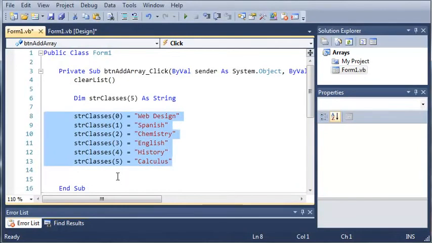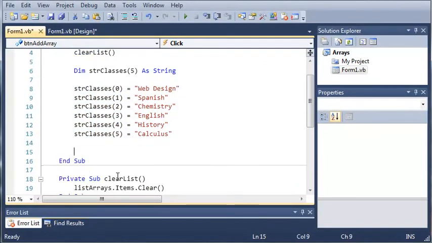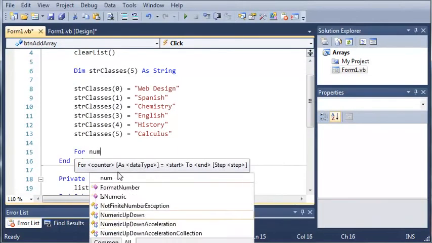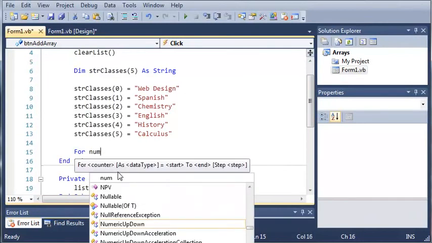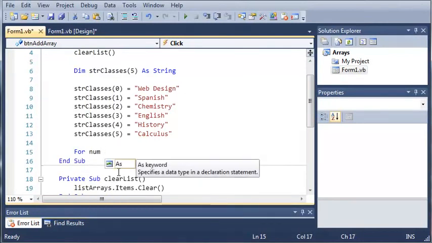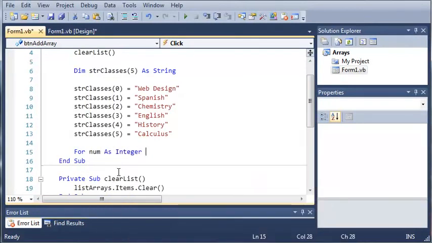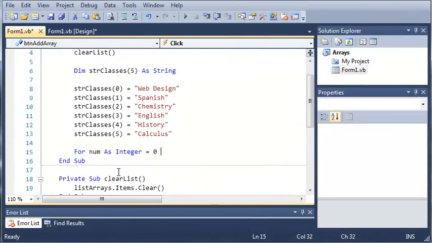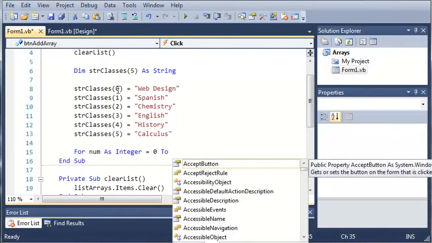we're going to use a for loop to add all those items to our list. We'll start off by typing for num as integer. You do not have to use as integer because integer is the default for the for loop, but I'm just going to do it anyway. So for num as integer, we're going to set it equal to 0 because the starting point is going to be 0, and then we're going to do 2.